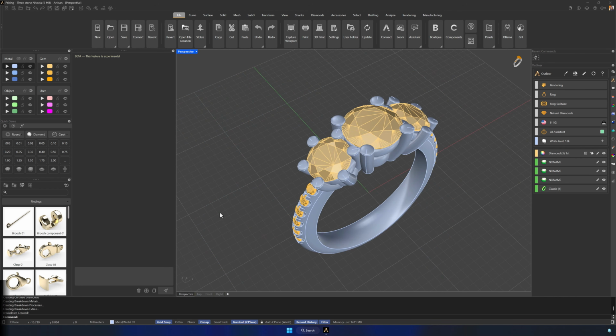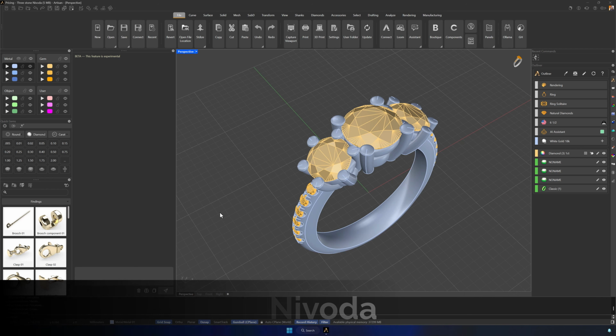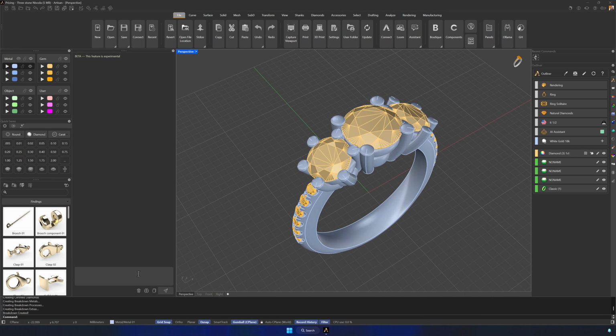Now let's look at how we can calculate costs and pricing and export the results to an Excel file. Before we start, since we are working with certified gemstones, we are going to use the Nivoda service to retrieve pricing information. First, I want to display the Nivoda panel, so I will say, Show Nivoda panel.